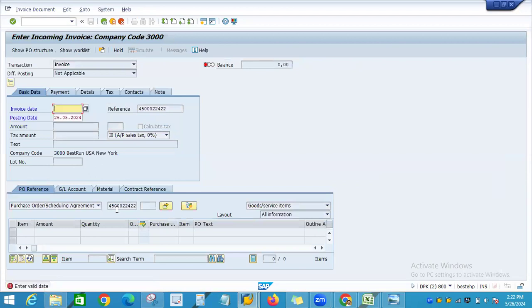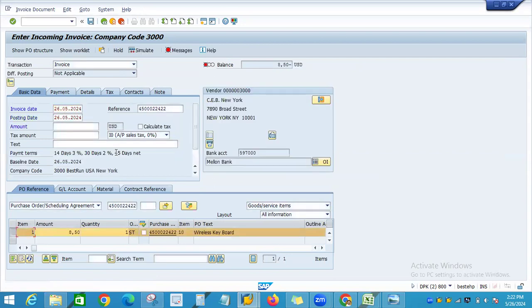Enter valid date. We have to put the valid date. What will be the date? That is today's date, let's say. Now also click on calculate tax. And whatever the remaining amount is there, we have to copy this amount. Don't copy that minus sign. Copy this and put it in the amount. And just click on enter.